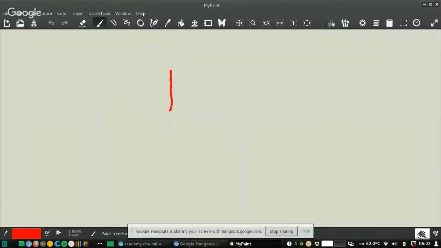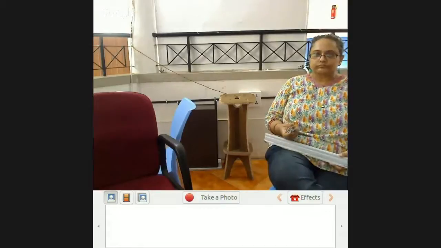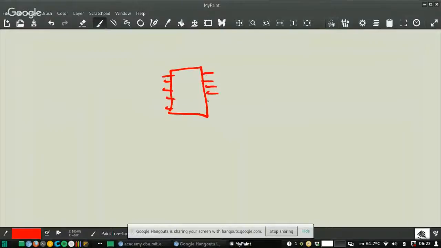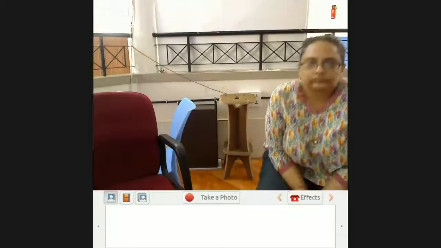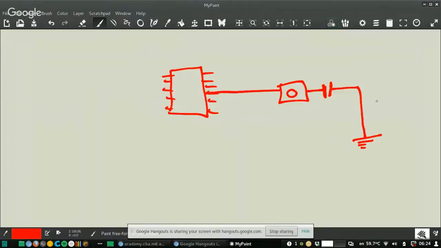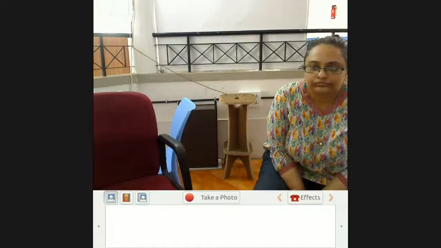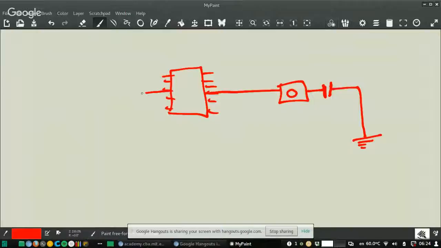We had to do two things. We had a microcontroller, pins, and we had to hook it to a push button and then add a capacitor in parallel for the bouncing. It's connected to ground, but not necessarily has to be connected to ground. It can be connected to VCC.